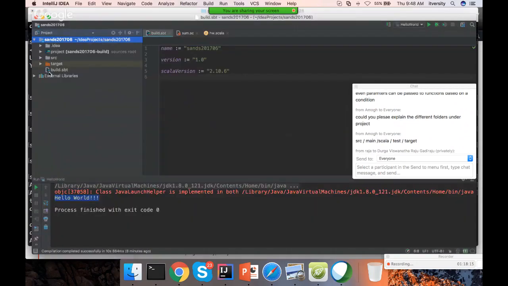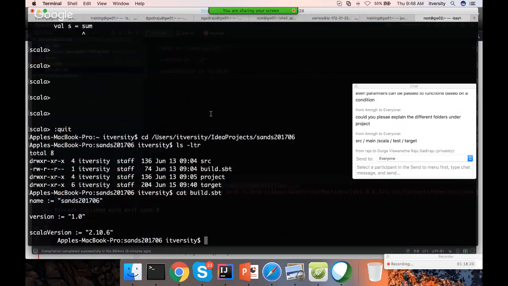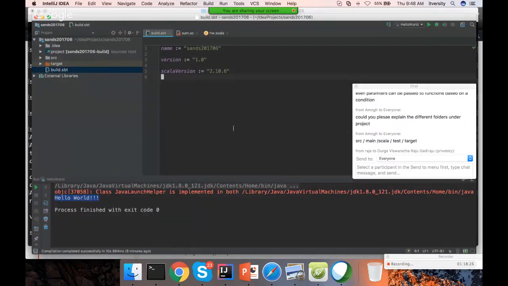So if you look at build.sbt, either from command line or from IDE, it has three parameters or properties: name, version, and Scala version. When we created the application, we chose the name as this one. S&S stands for Scala and Spark 2017 June, because it's the 2017 June batch. And I chose 2.10.6 as the Scala version when I created the application. So this gives the Scala version which we chose while creating the SBT based Scala project.